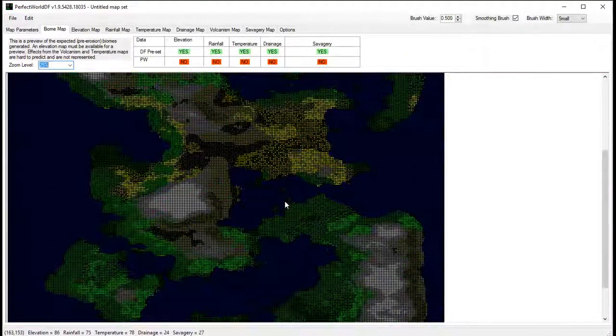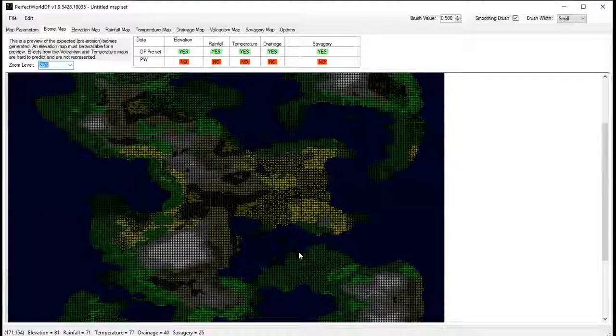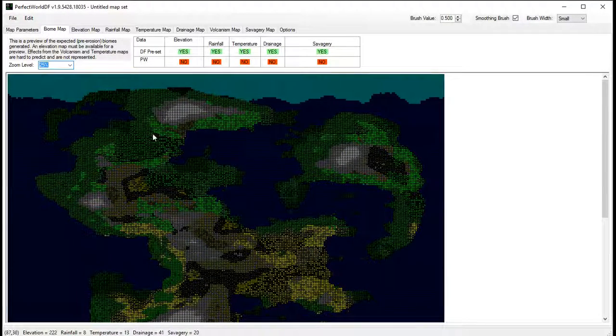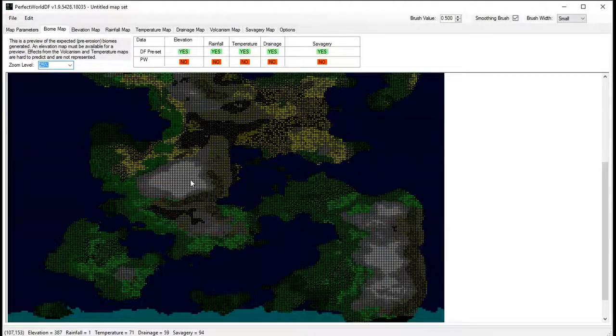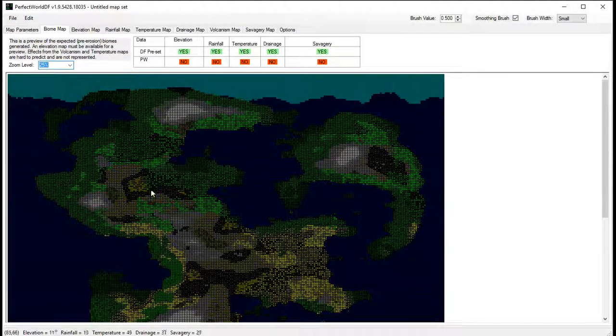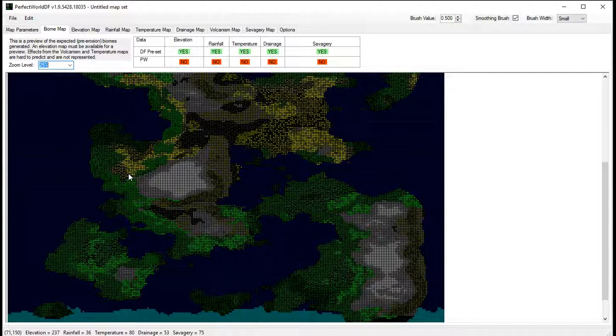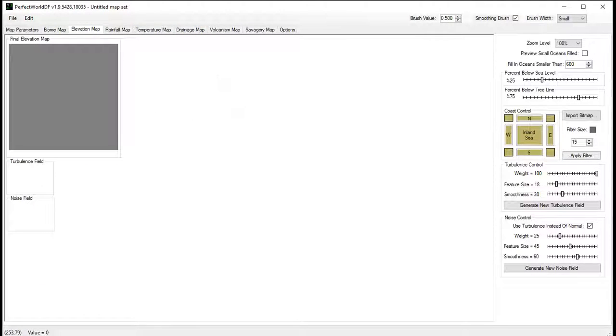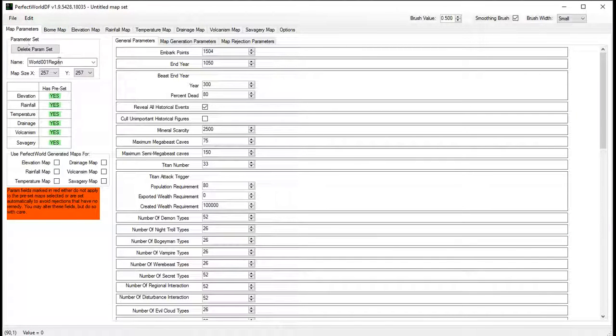So I can go to 25% and show you everything here. So this is world 001. This is a height map that I was working on, and then I brought everything into Perfect World and started messing with the elevation or the rainfall. Elevation, rainfall, temperature, drainage. All those maps were modified within this program.